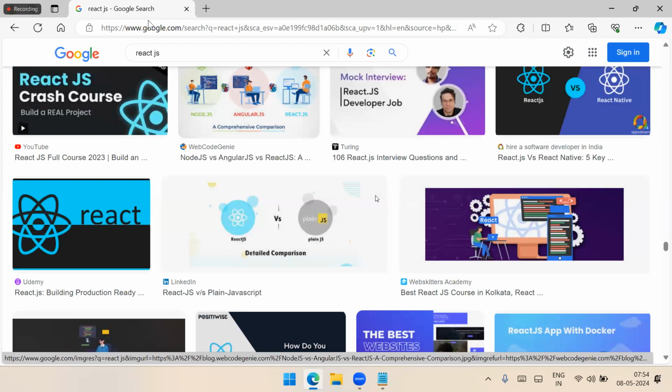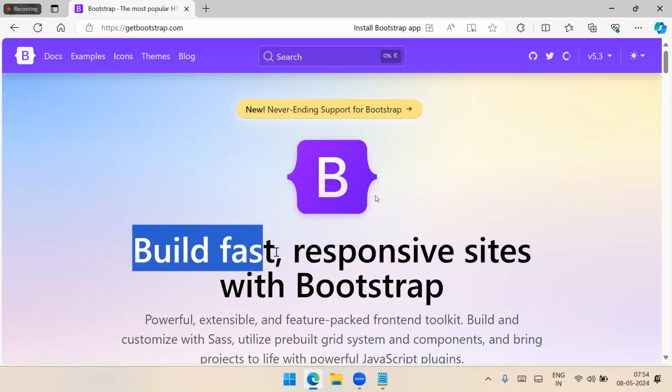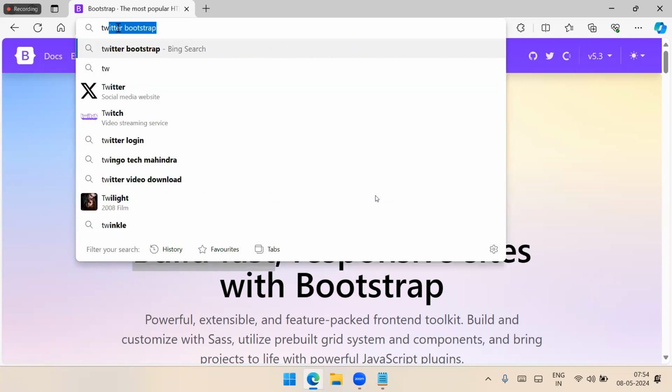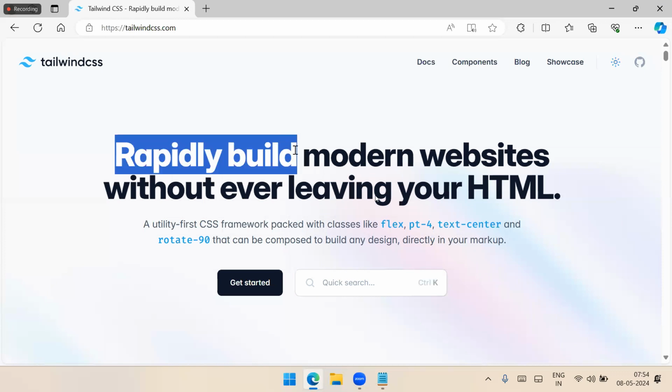You see the website like Get Bootstrap. See what these people say, build fast. The first priority is fast. Suppose I go to Tailwind CSS. You see these people say rapidly build. That means every third party's main point is build rapid, fast, speed. That means we don't want our developers to waste time in designing some content which is already designed. We just want to use it.